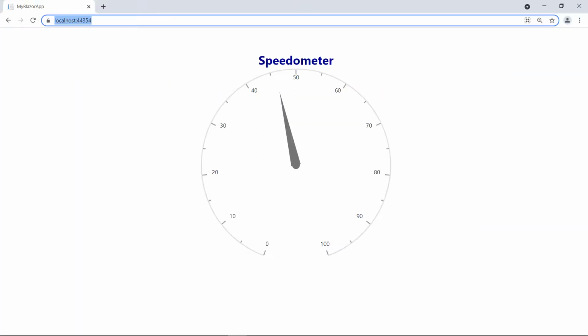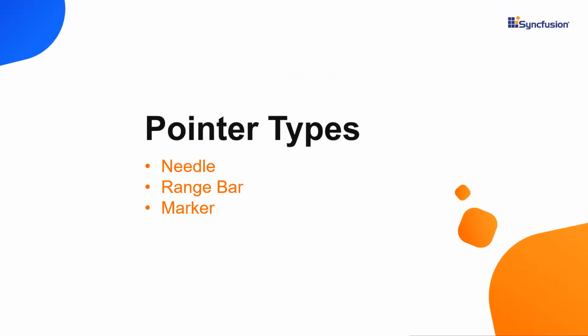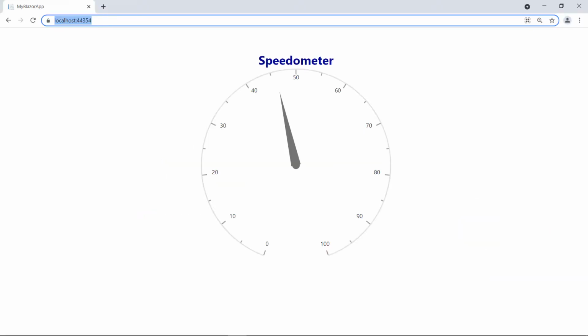You can see the circular gauge with a title and the needle pointer pointing at value 46. Pointers are of three types: needle, which is the default type, range bar and marker. First, let me show you how to customize this needle pointer. You can customize the needle pointer, tail, and cap. Let me show them one by one.